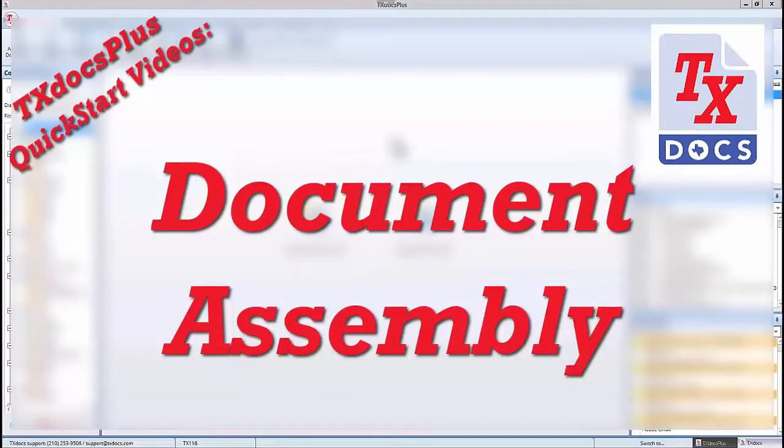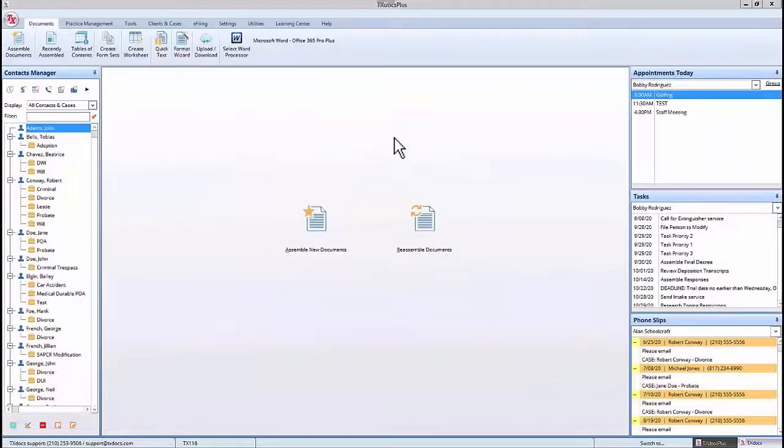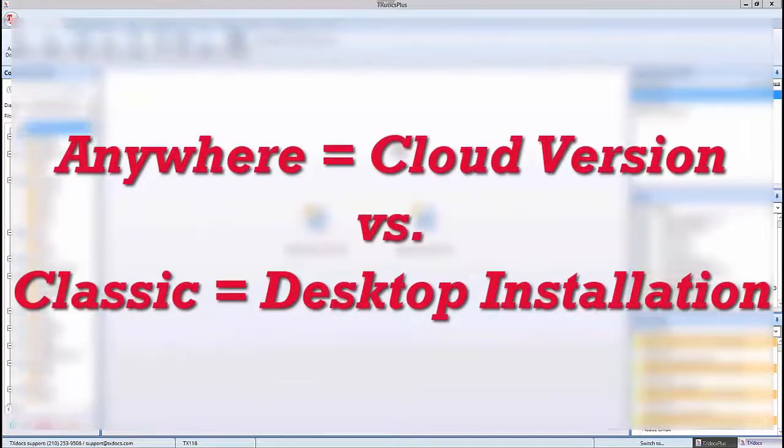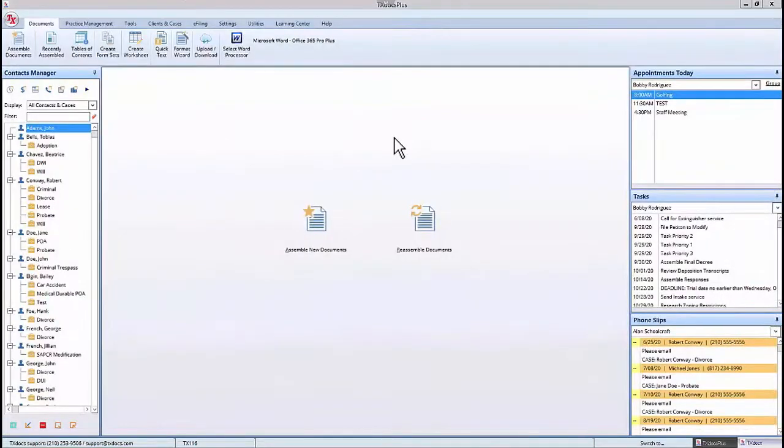This video will cover the TXdocsPlus document assembly process. I will be using TXdocsPlus Anywhere. However, whether you are using Classic or Anywhere, the document assembly process works the same. There is one key difference when it comes to accessing your finished documents, on which I will focus toward the end of the video.